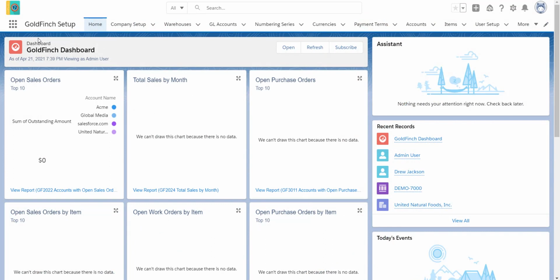The GoldFinch Setup app can be used to quickly set up GoldFinch for production use. For more complicated installations, you can choose to set up and test in a sandbox UAT instance before setting up in the production instance. After you install GoldFinch, all the basic configurations of the system are set up by a post-install script. You will need to review and update setups with your company's specific data. Please refer to the online help for more detailed information.